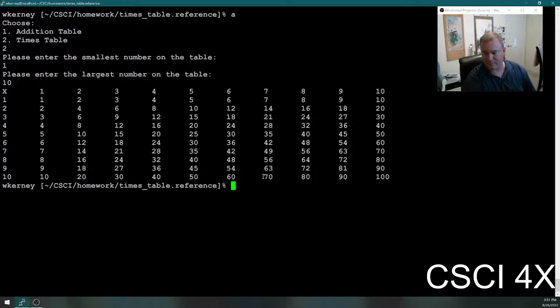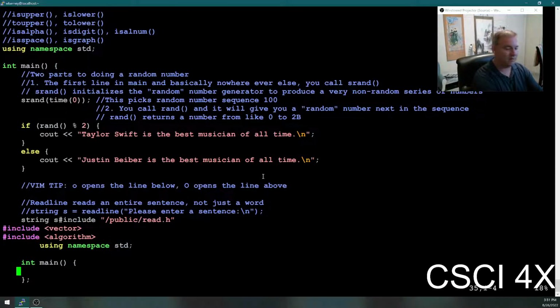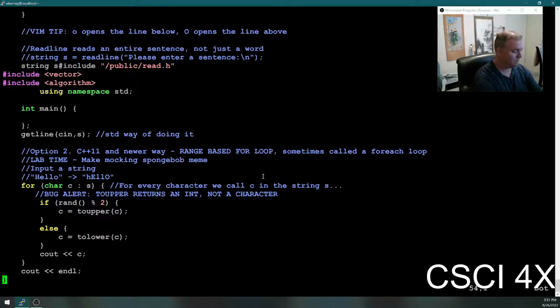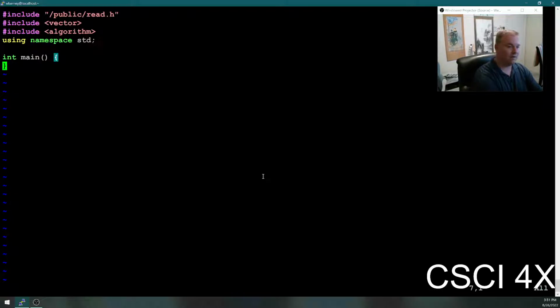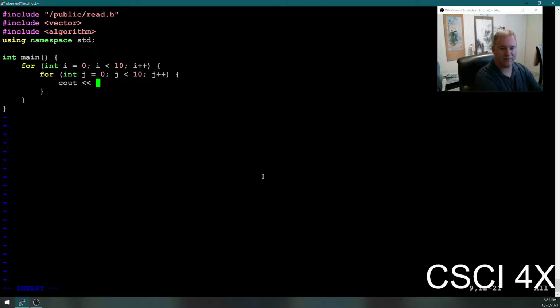So a doubly nested for loop is going to look like this. In main.cc, it's going to look like this. For int i equals 0, i is less than 10, i plus plus. So you can have a loop inside of a loop. Okay. If I were to cout i and j, let's make this a little shorter. Let's make it like 5.